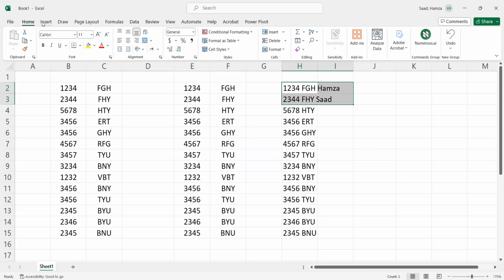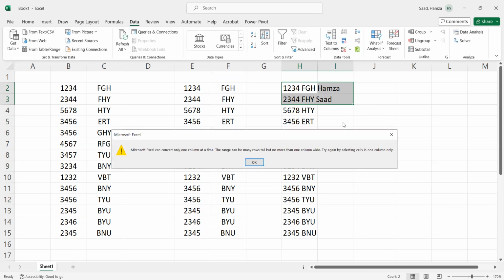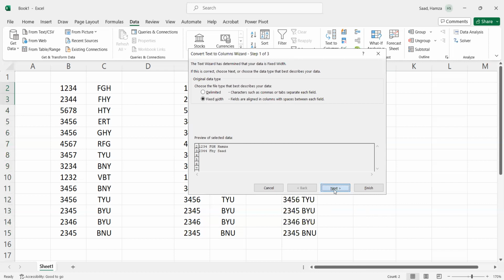Then I'm gonna go to data. Then I'm gonna hit text to columns. Okay, I have a message: Microsoft can convert only one column at a time. Okay, because this was added in two columns. Then what I'm gonna do here, I'm gonna make sure I have one column. Okay, here I'm gonna select only this column that includes these names. Then I'm gonna go to text to columns.